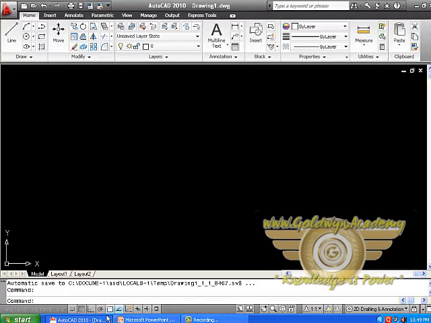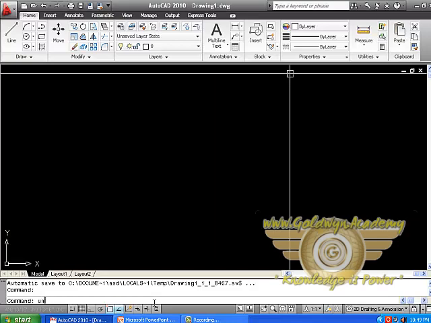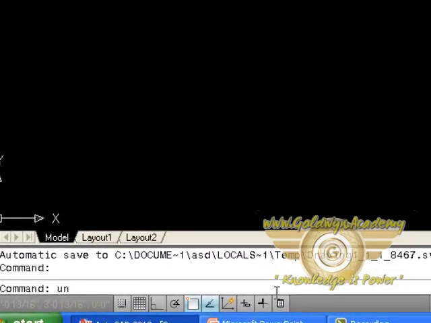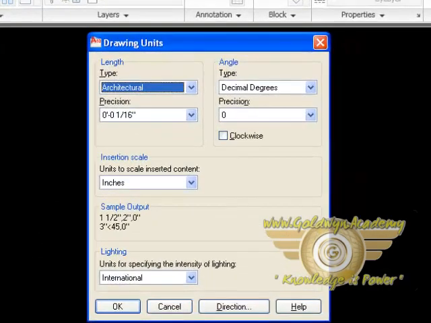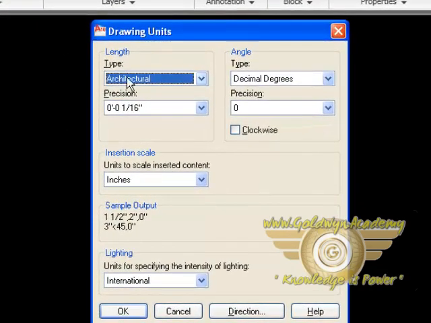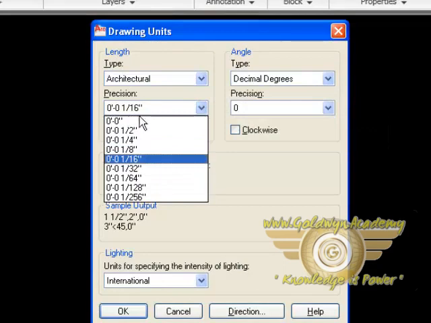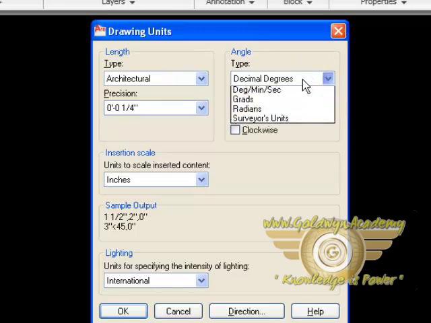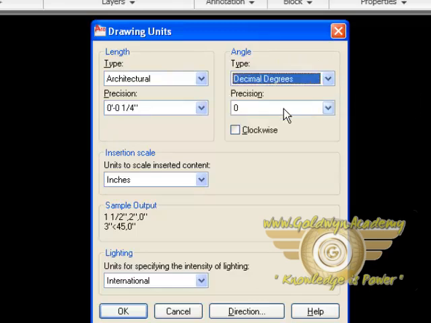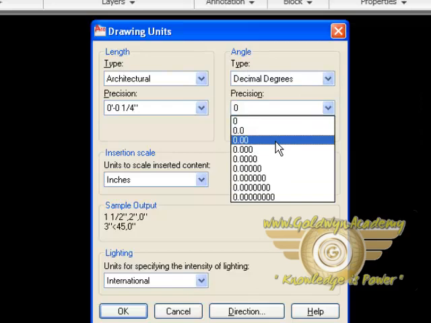This is AutoCAD standard window as we said. Now let us learn how to type UN and get its effect. Type UN in the command window and press enter. The dialog box of drawing units will appear on the screen where select architectural for civil drawings or architectural drawings and then select precision out of this whichever is suitable to your drawing, and then angle where decimal degrees would be suitable, and in precision we can take 2 or 3 decimals.